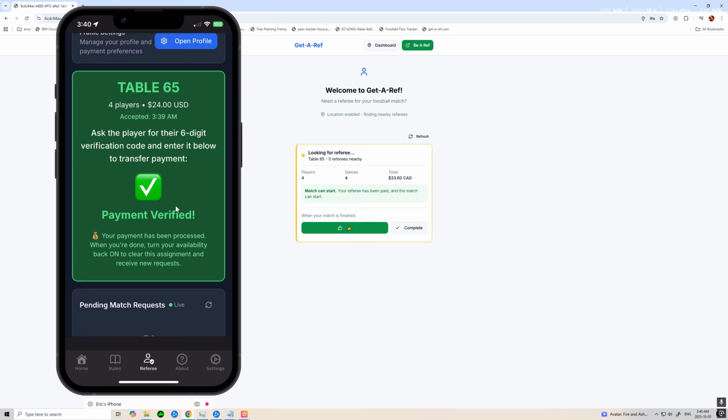It's really quite nice that with the credit card hold, the hold is only charged when the ref actually shows up and enters the right code. If the ref doesn't show up, you can either cancel it yourself as the player, and that hold will be released immediately, or if the hold just expires, say you forgot to cancel it, the hold will just expire after a few days. So you're never charged until the ref shows up and you give them the code.